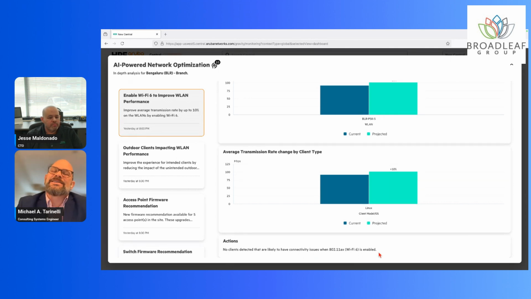But that is the reason why you wouldn't turn it on if you had clients that had connectivity issues. Now, my demo is imperfect because my demo is curated. It's in a fancy lab out in Santa Clara, California, and it has perfect clients. It has brand new Linux clients that have the most updated chipset. They're all Wi-Fi 6 already.